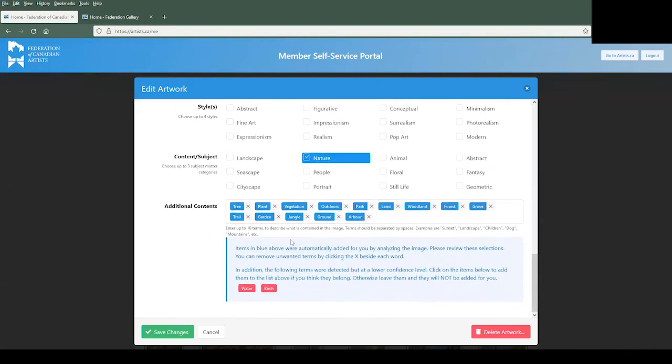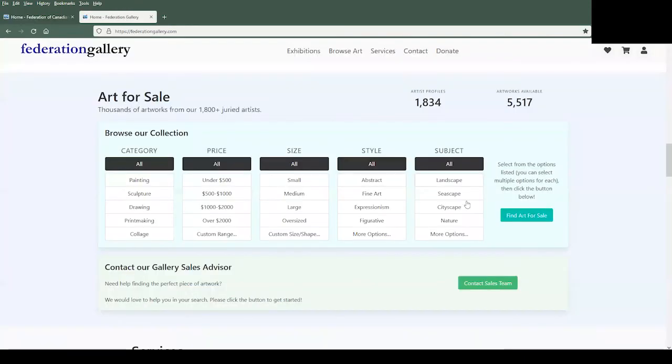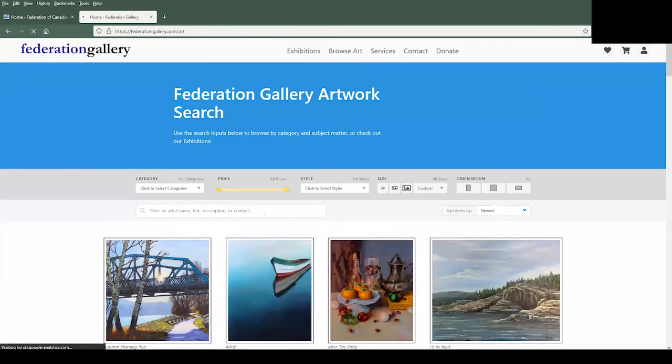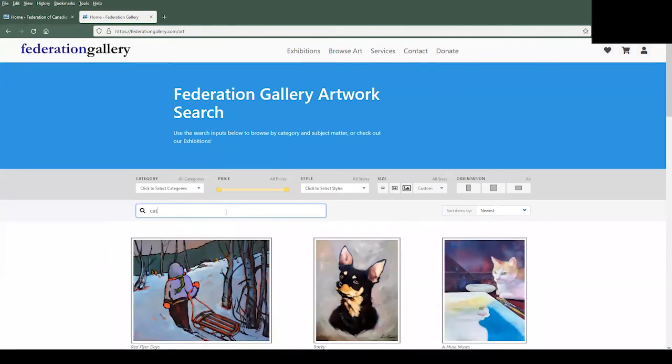And here at the very bottom, additional contents. Now, this is the part where you can go into specifics. So if a client wants to find a painting of a specific animal, then you can put the species names here. So when they are searching in the gallery website over here, and they go to fine art for sale, and then they type in a specific animal, such as a cat, for example.